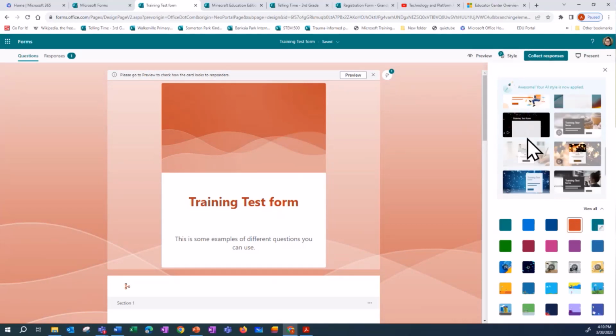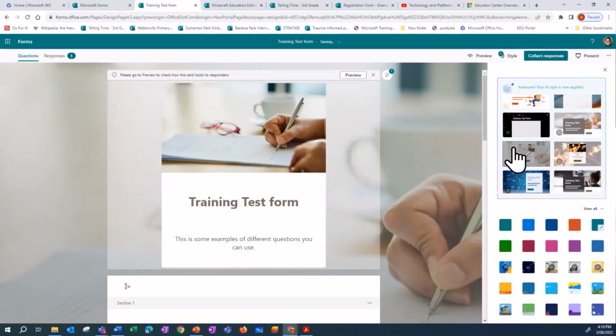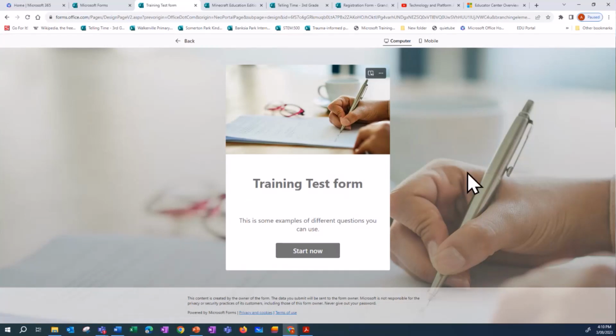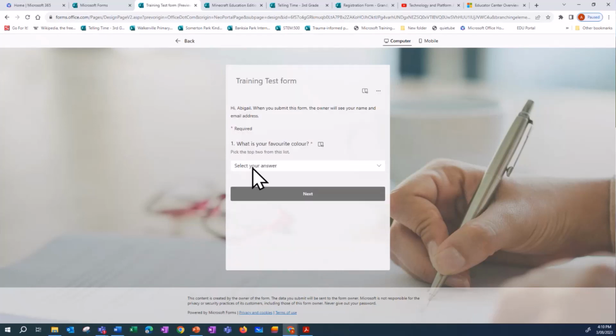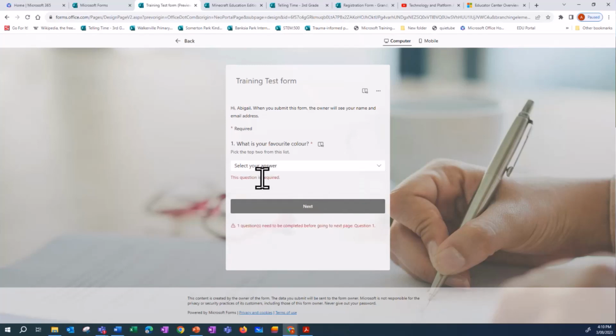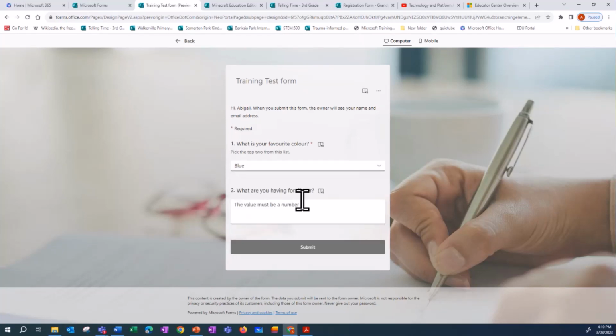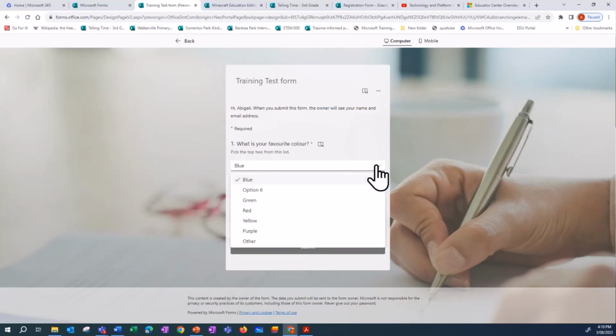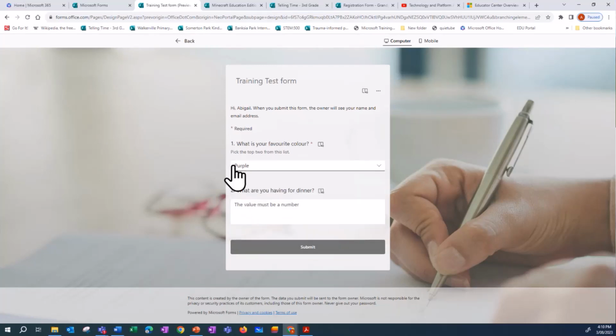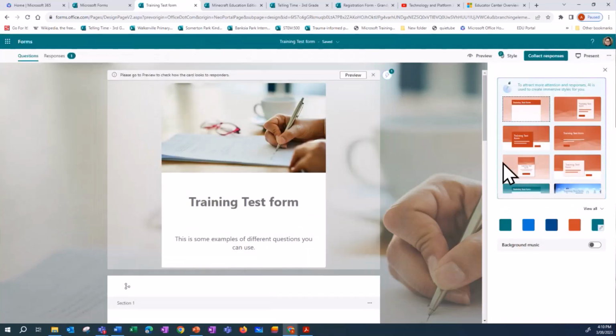So let's ignore that and go to a picture. And again, if I now go to preview, it shows me what that looks like. So start now, and you can see it's got that background image, and it's changed the look of the form. Now, because I've got branching, that's why I had to pick something before it gave me the next question. Okay, let's go back. So that's changing the look and feel.